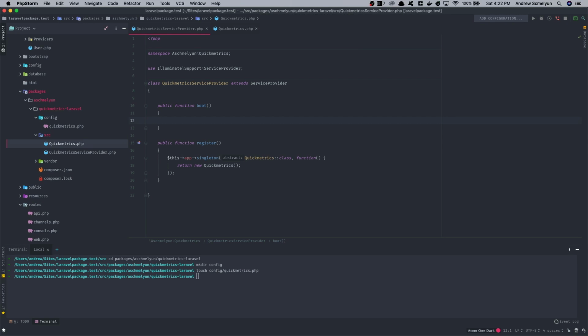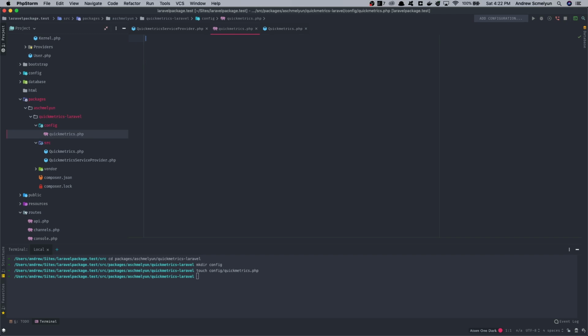Configuration files in Laravel are pretty simple. It's just a PHP file that returns a single array. The array keys can then be referenced using a config helper in both packages and throughout your application. For this package, we're just going to add in a single item called key, where our API key will be held. Let's paste our API key in there and save the file.